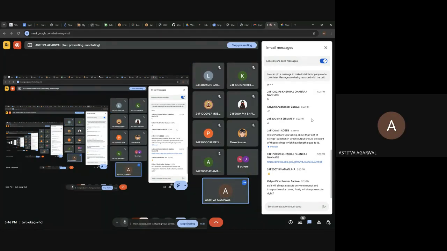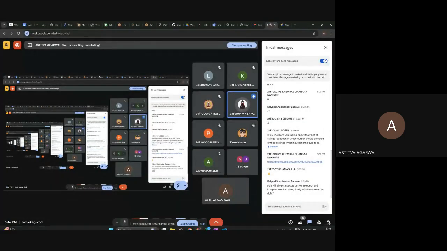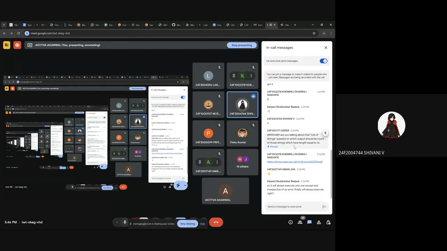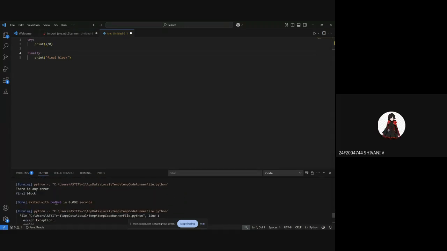Okay, so let's move on to throw an error. So it will throw an error, and finally will be executed. Since we haven't handled the exception properly, it will give the error in the normal way, without handling, and then the finally block will also run. Okay, sir. Thank you, sir.